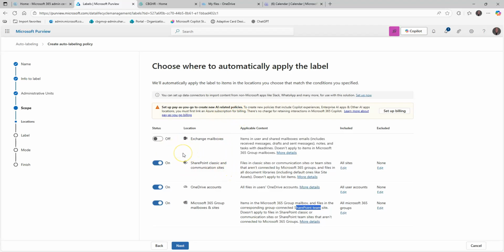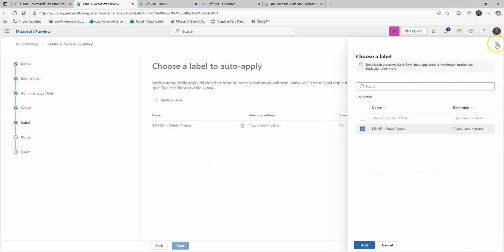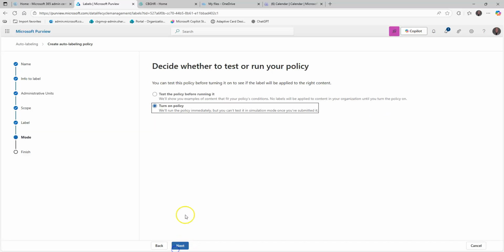But the point is I'm deploying a label like I would label something for classification, for content, for sharing, and all of that. In this case, I'm applying a label for the purpose of retention, if you think about it like that. So I'm going to say next here. That's it. Choose a label to auto apply. That's it, because I started this with this. If I wanted to do a different label, I could. I'm not. So I can say next here.